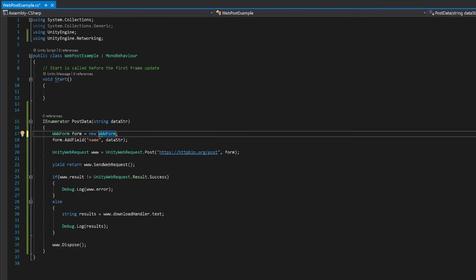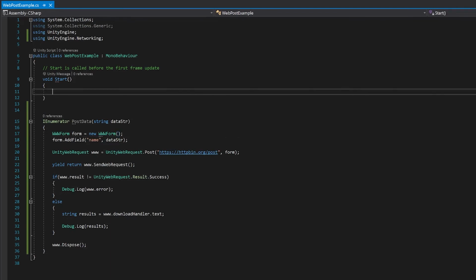Now one more thing before we move on. Although it hasn't shown up as an error, I've just realised that I need to put some brackets here for the WWW form. And of course there's one more thing that we need to do before we move on, which is actually call this function. So let's start our coroutine. So I'm just going to call the post data, and I'm just going to send out some text. Let's save this and go back to Unity and give it a go.